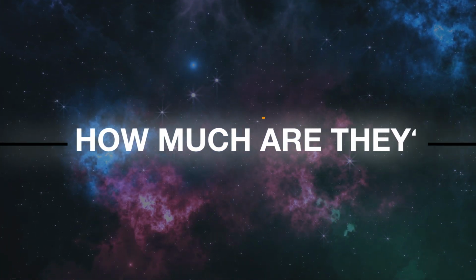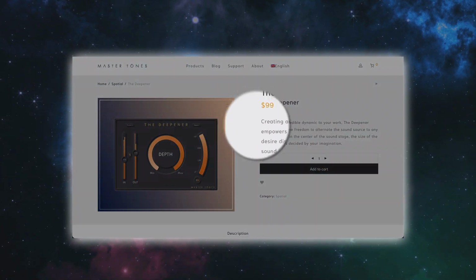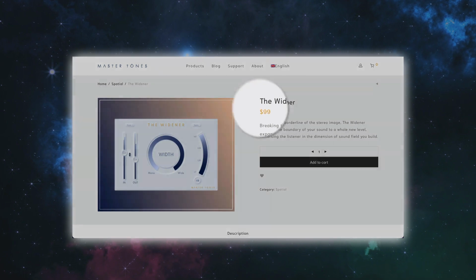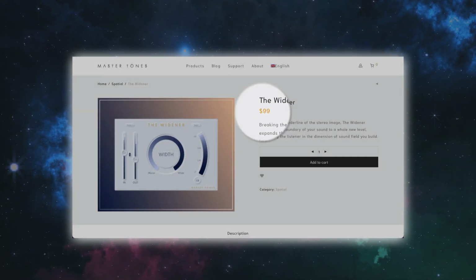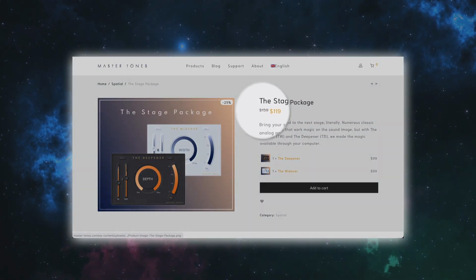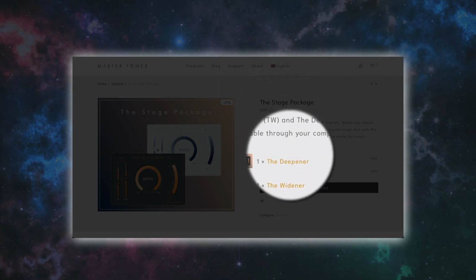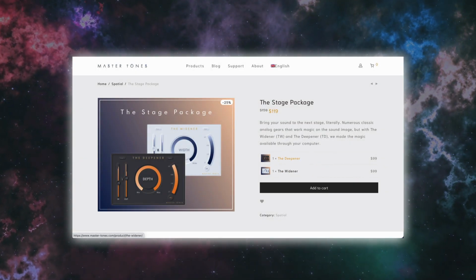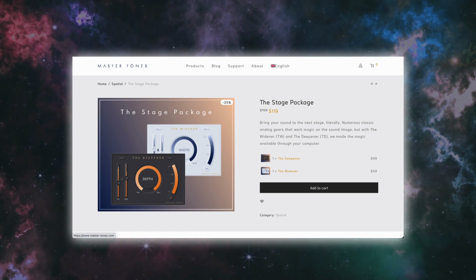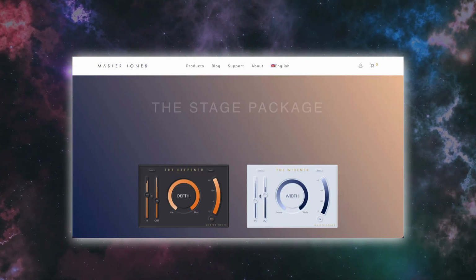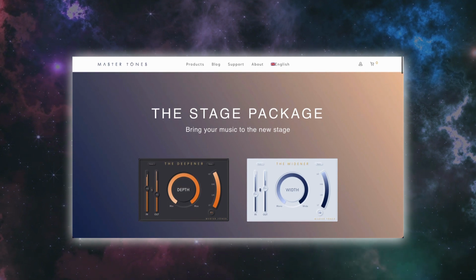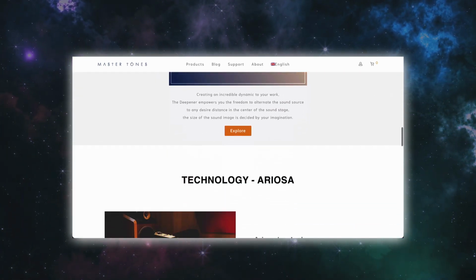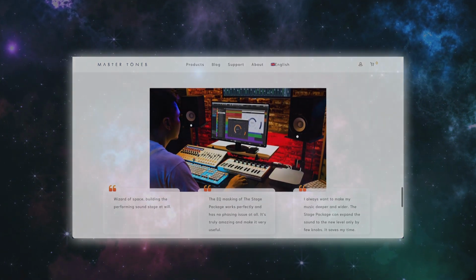The Deepener and the Widener are available individually for $99 US, but they're more affordable in the Stage Package, which is currently on sale at the time of recording this video. The normal pricing seems to be $159 US, but it's available for $119 at the moment. If you're having trouble hearing the results of these devices, good news, Mastertones offers a 14-day free trial, so you can test them out yourself with no risk.